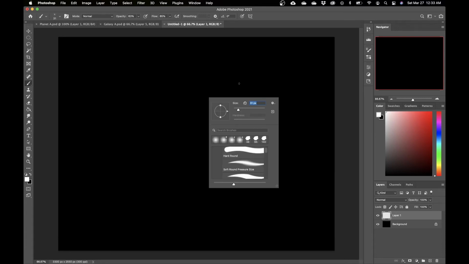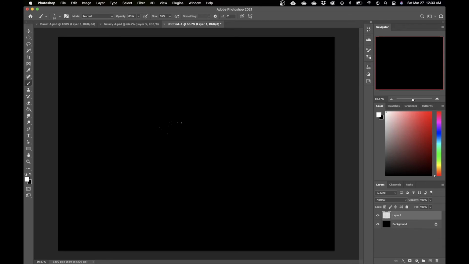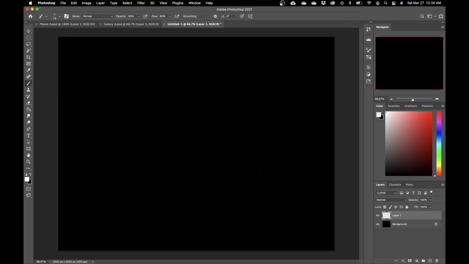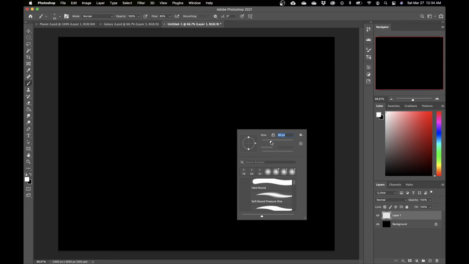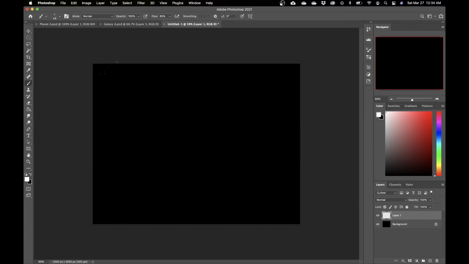Now first off I want a really small brush. I'm just going to test it a couple times until they're small, but they're still big enough that I can see the starburst. I think that'll be good. Just make sure your opacity is set to 100. So I'm going to go in and lay in my really small stars. I'm just going to paint all over the canvas here.